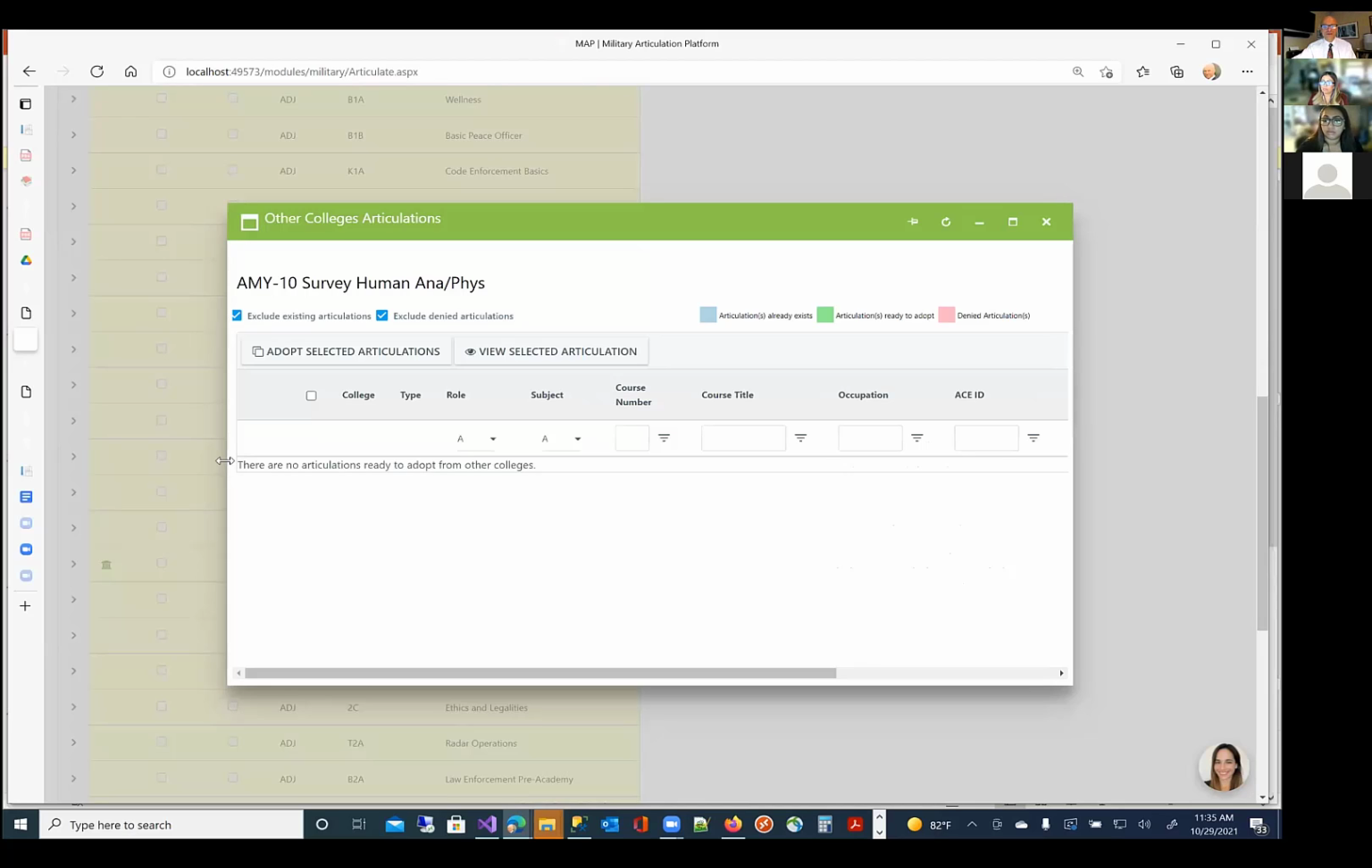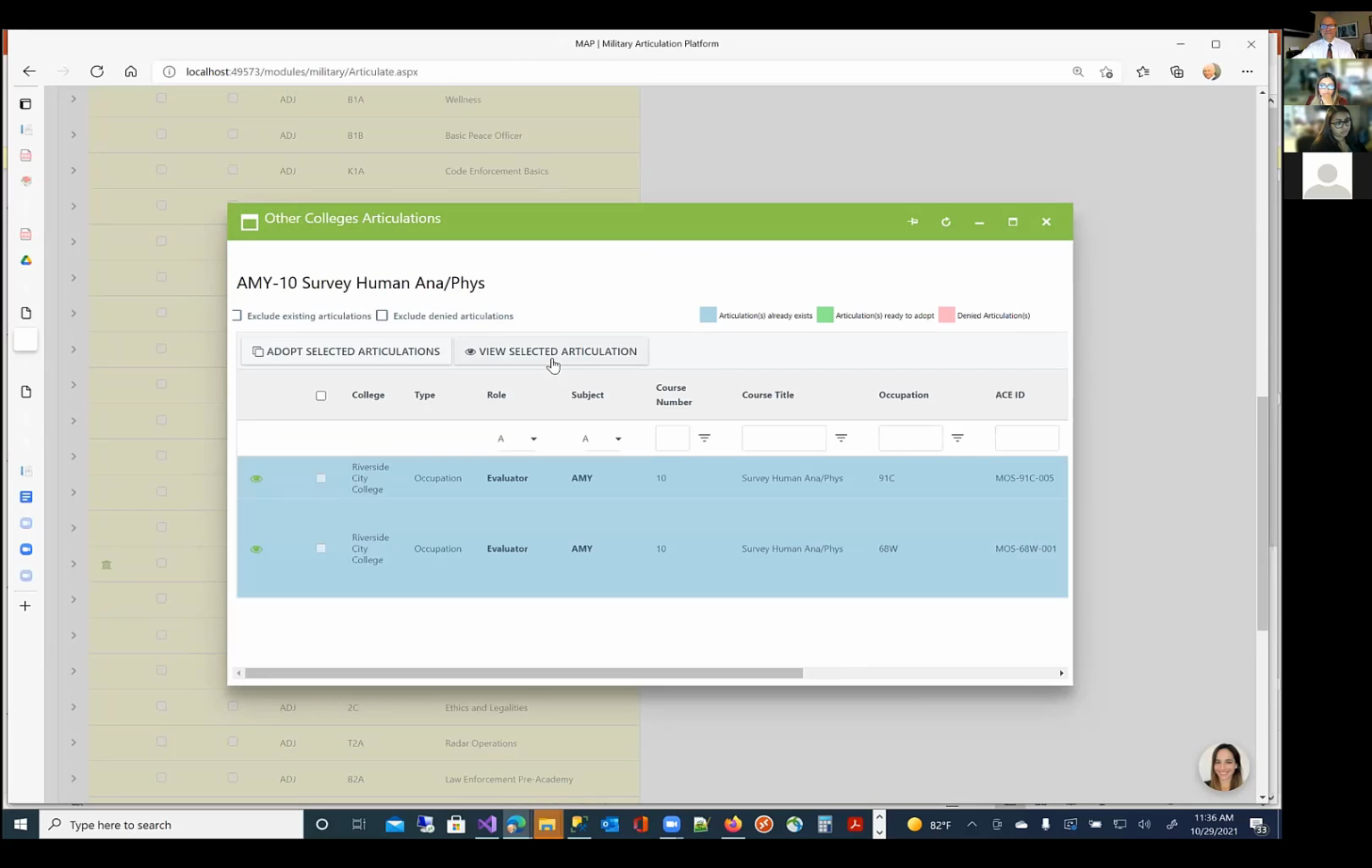Okay, so this was probably not a good example. It seems like all those articulations that have been created have probably been reviewed already by Moreno Valley, and they have been denied. So if I unclick this button, those articulations that were created in another college in the district already exist for Moreno Valley. So there is no need to adopt them because they already exist. The icon is just giving you that visibility. But the main purpose of this screen is if you want to adopt articulations that do not exist in your institution, from here you can select them all, or you can just adopt one by one.